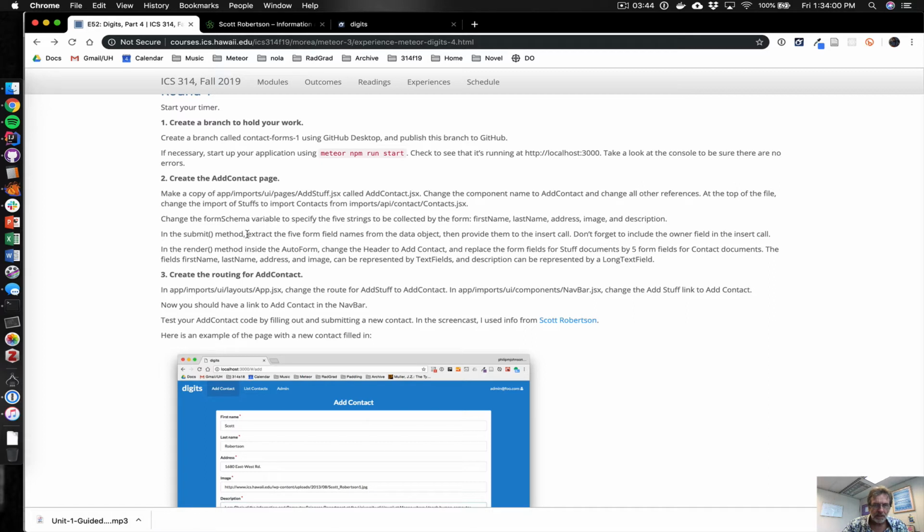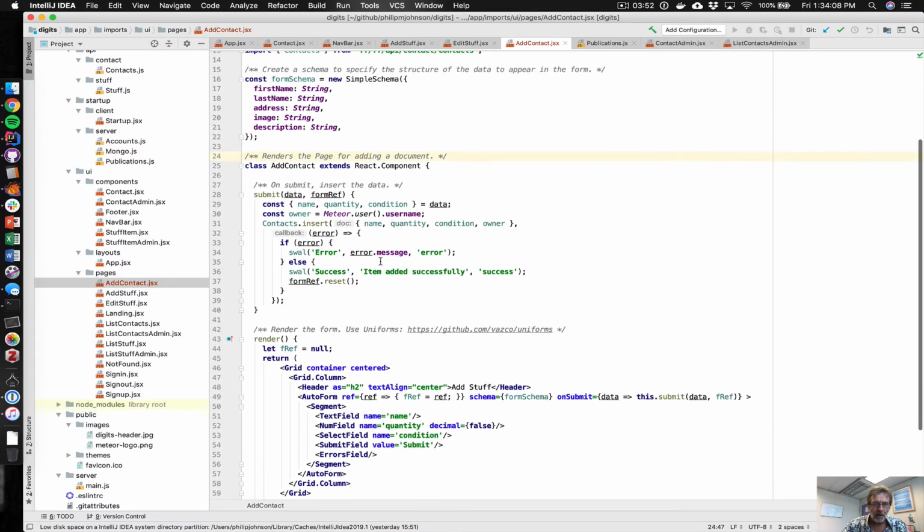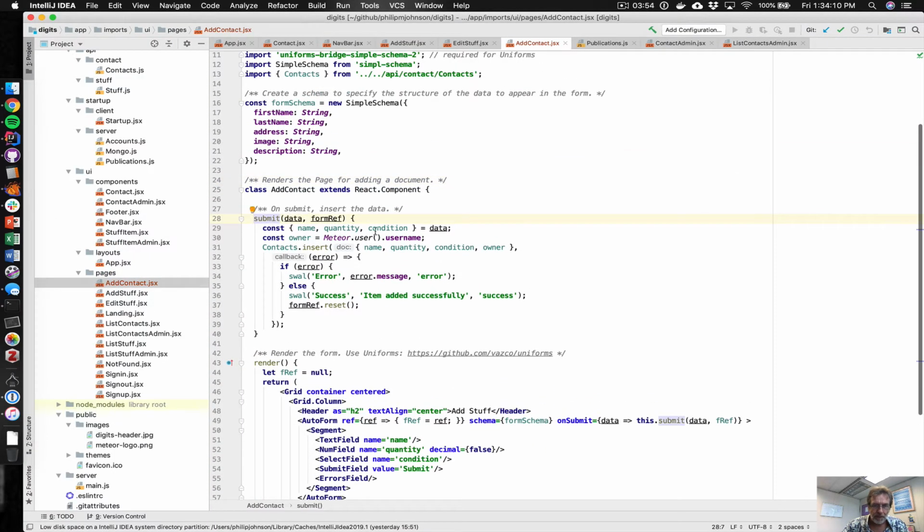Okay, we did that. In the submit method, extract the 5 form field names and provide them in the insert call. Don't forget to include the owner field in the insert call. So here's our submit form. And the first thing we need to do is get the fields from the form out of this data object that's being passed. In the case of a contact, the fields are these, right? So we'll get that out of there.